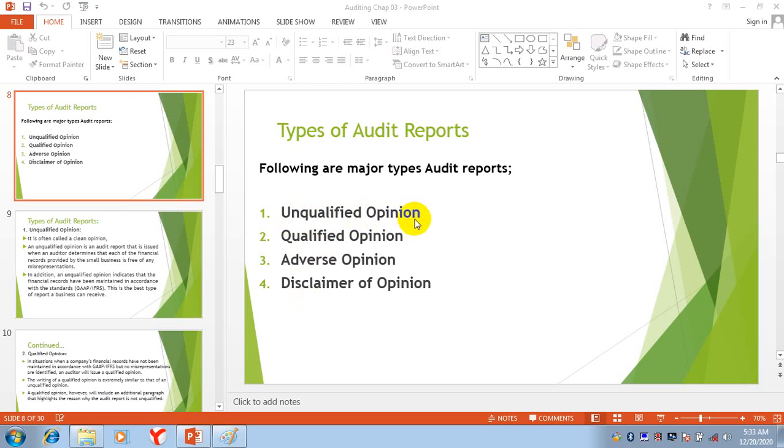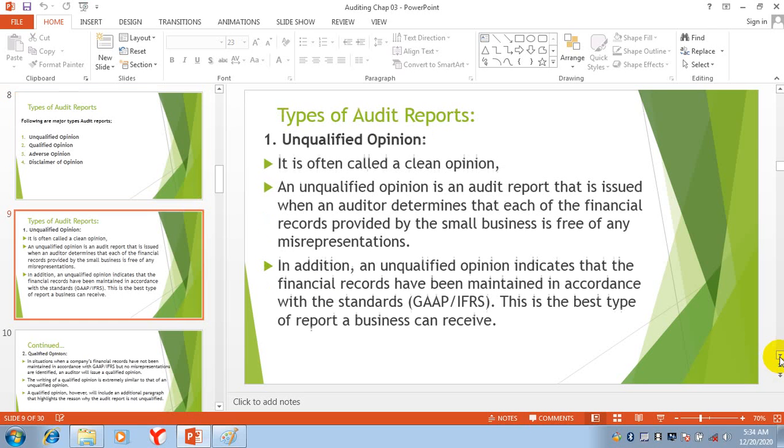First one is unqualified opinion. The second one is qualified opinion. The third one is adverse opinion. And the last one is disclaimer of opinion. So we will discuss these one by one.